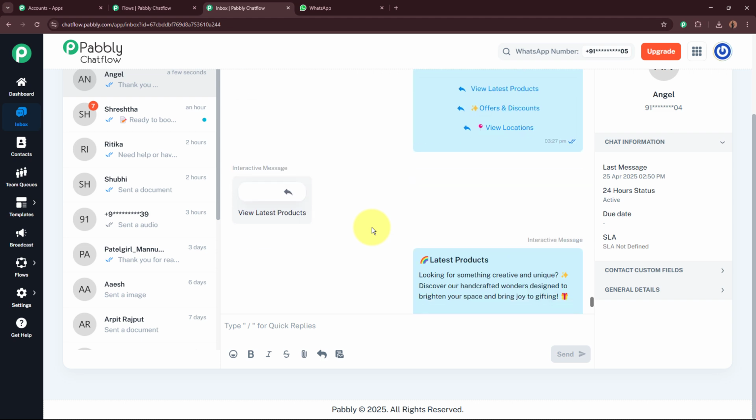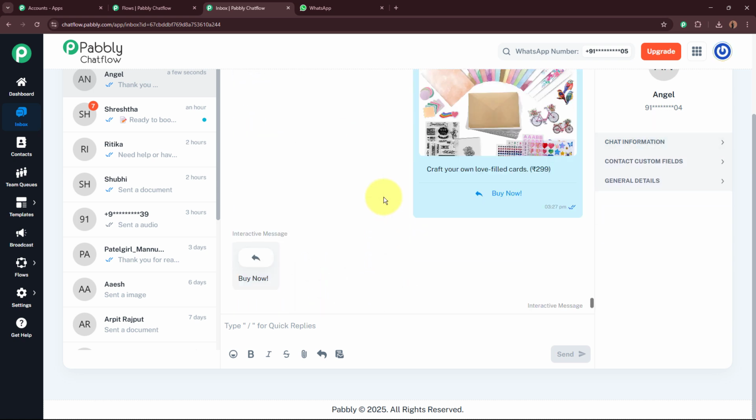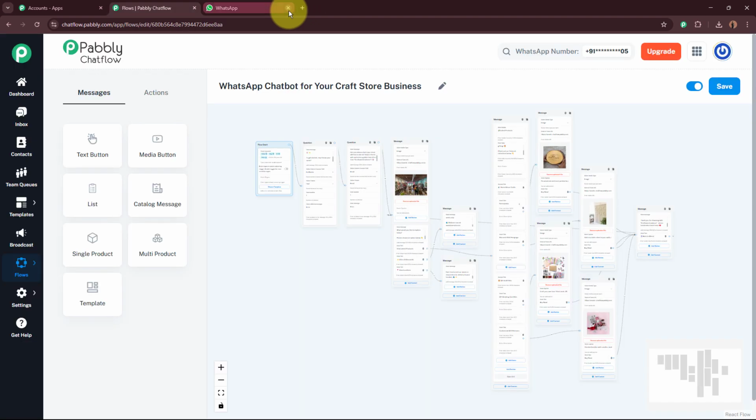Okay. So you can find the entire conversation in the inbox, and as this bot has also collected the data from my customer, their email address and the name, you can find it on the right side, contact custom fields. If I click on it, you can see the full name is demo user and the email is demo@pabblytudes.com. From here, you can manage the conversation of your customer and your bot. So now this bot is successfully created with the help of Pabbly Chatflow.